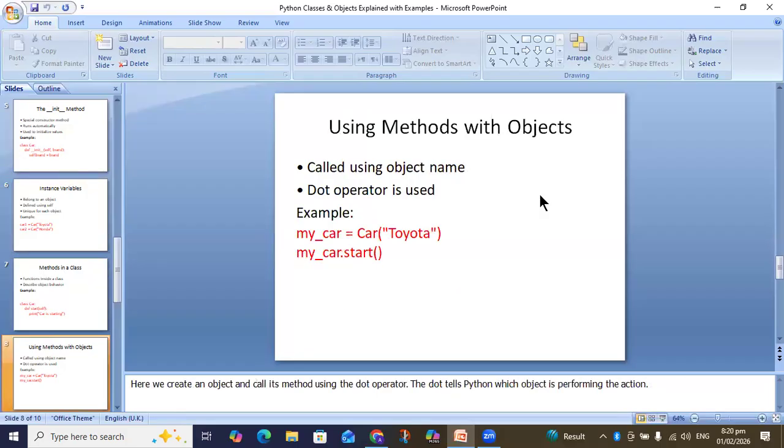How we can use methods with objects. The example is given of how we can use methods with objects. We can create an object and call its method using the dot operator. The dot tells Python which object is performing the action. So here we can see in the last line, the dot operator is used, which tells Python that the car object is performing a particular action, or the Toyota car is starting or performing the function.